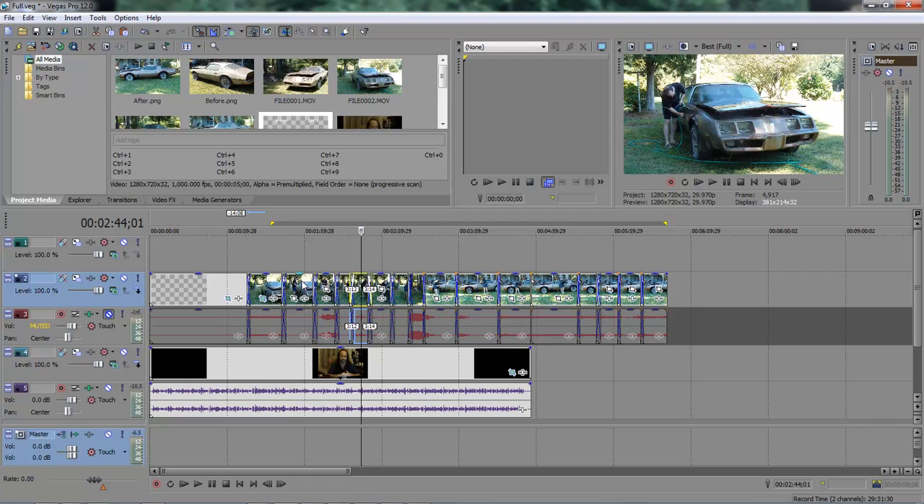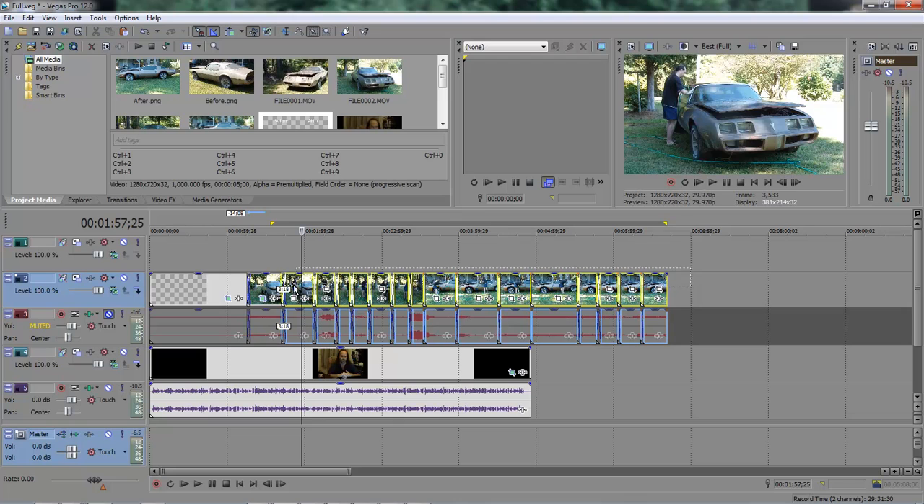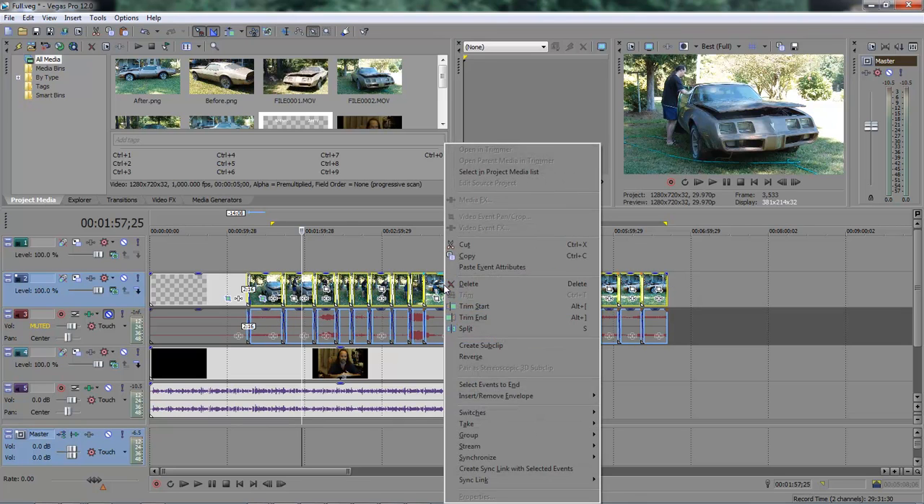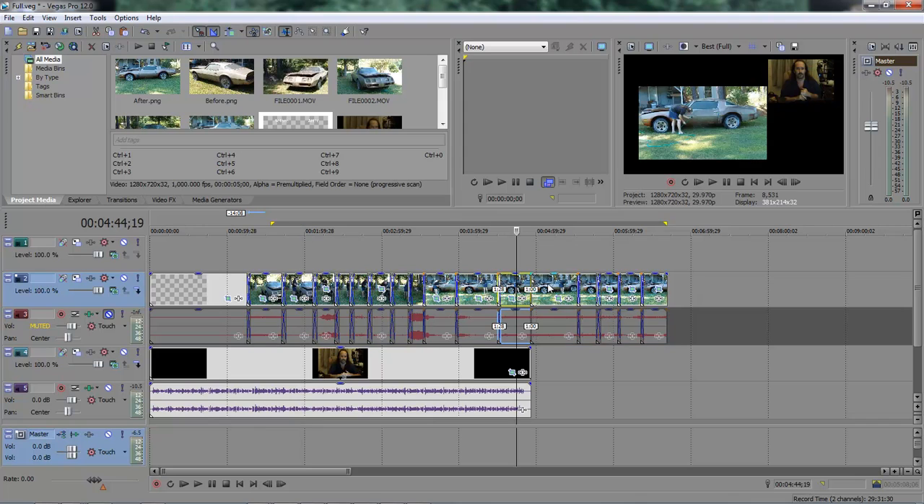Now you can either come over here, hold down the command key on a Mac, and then select each individual clip, or come over here and grab hold of our selection edit tool and then drag across all of these clips, right click on it and choose paste event attributes, and then it will automatically set it for each and every one of our video clips within our timeline.